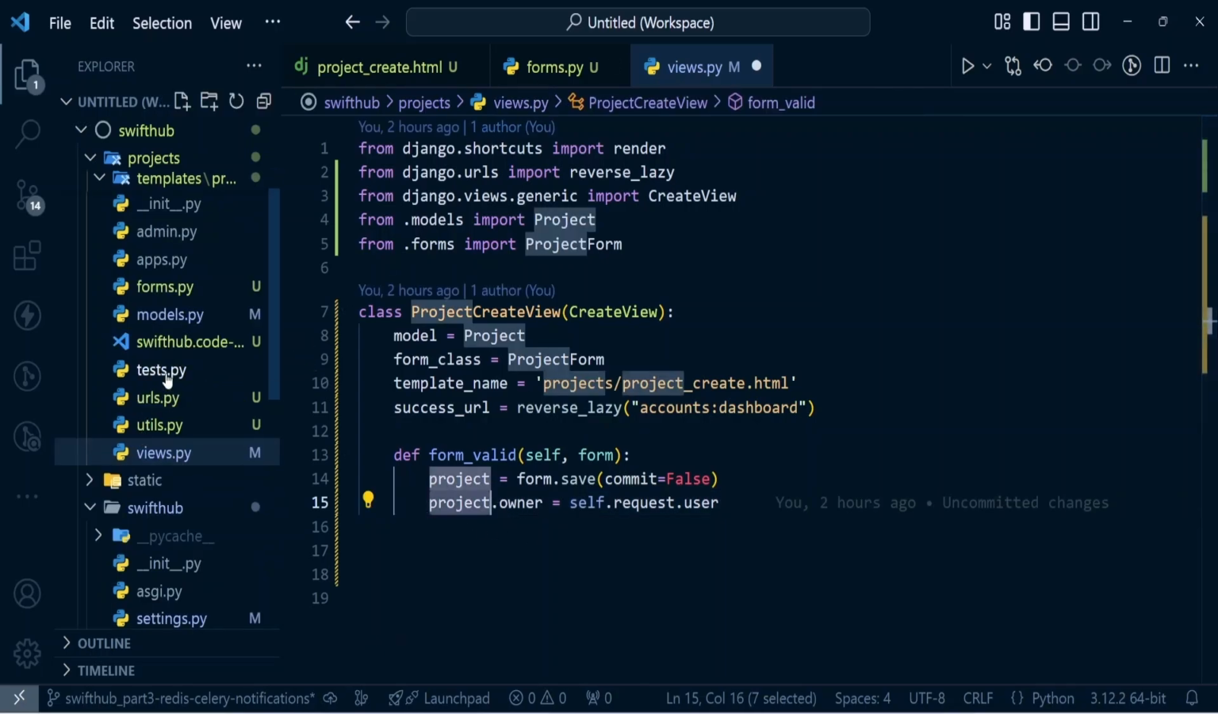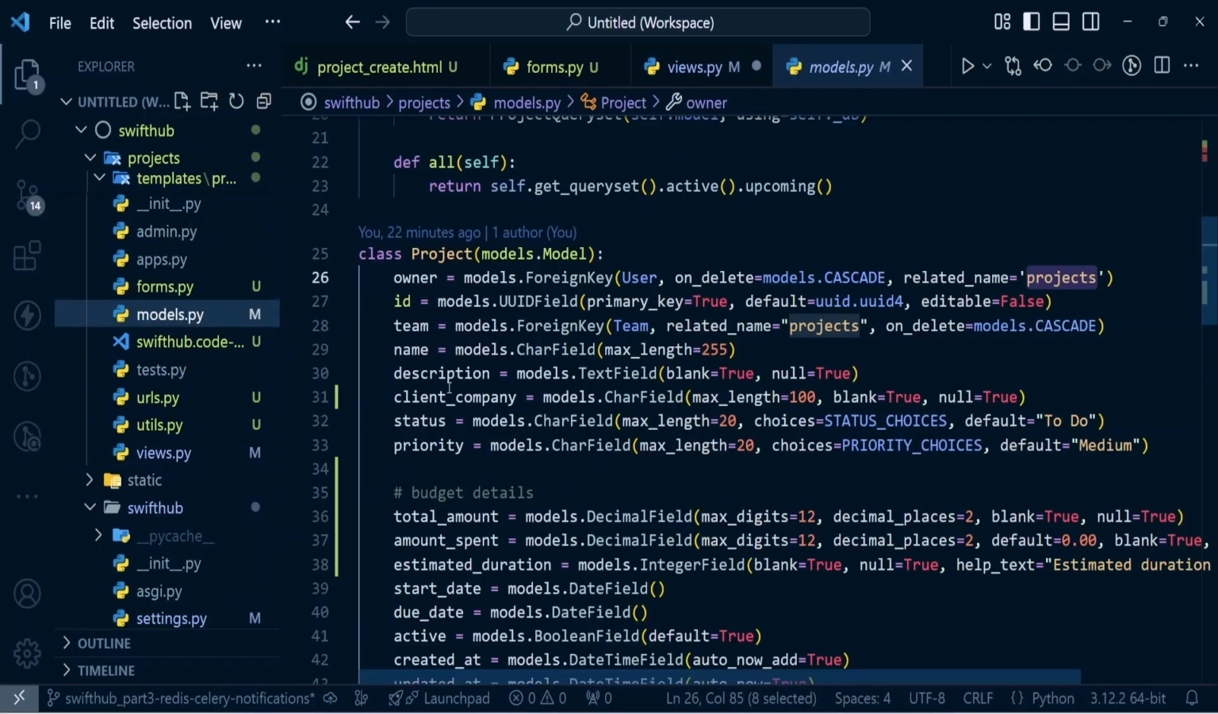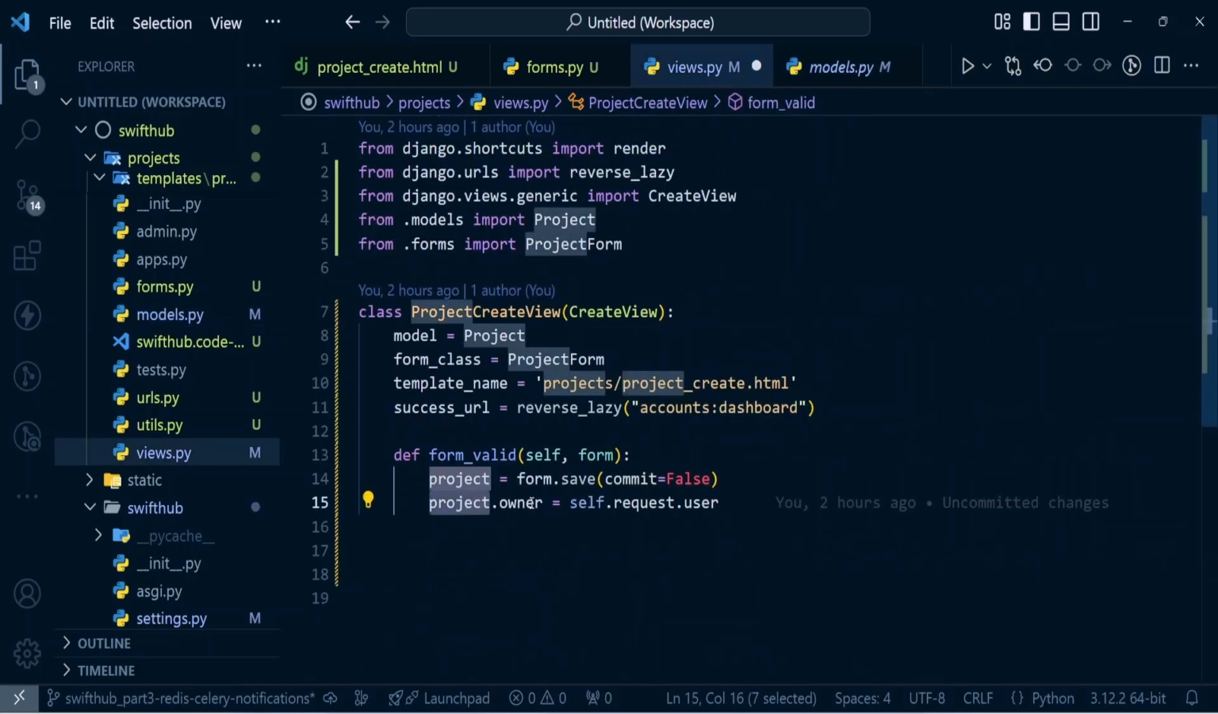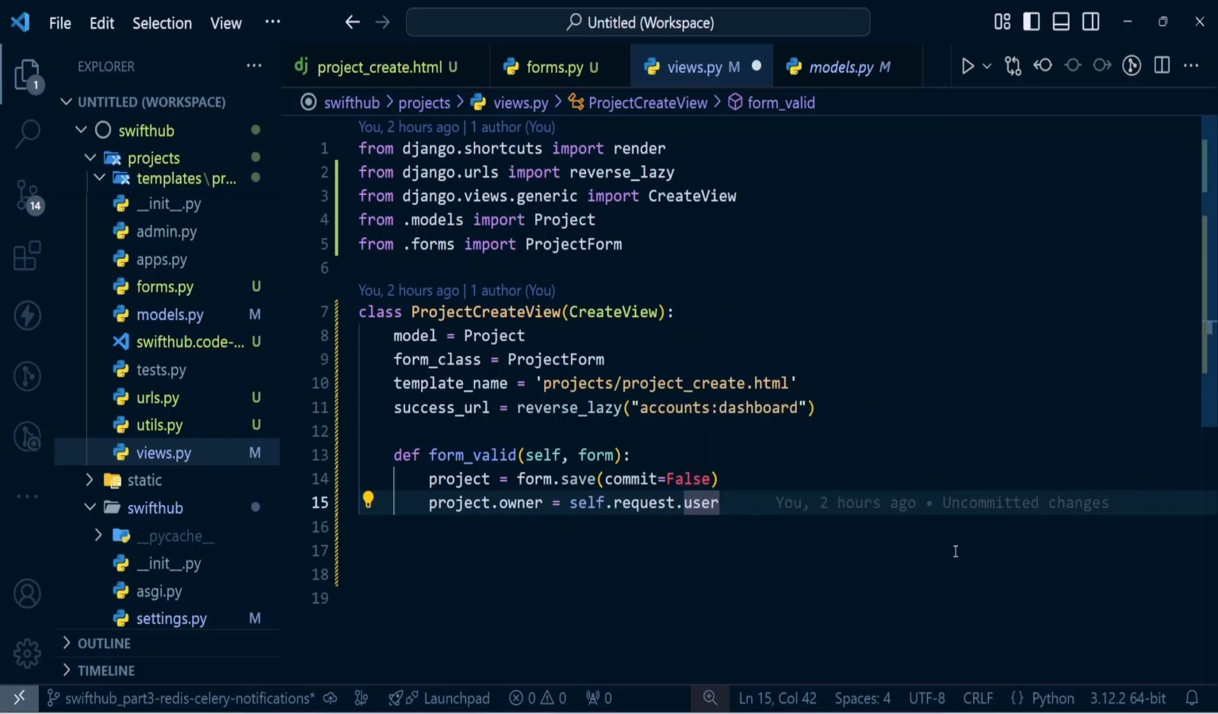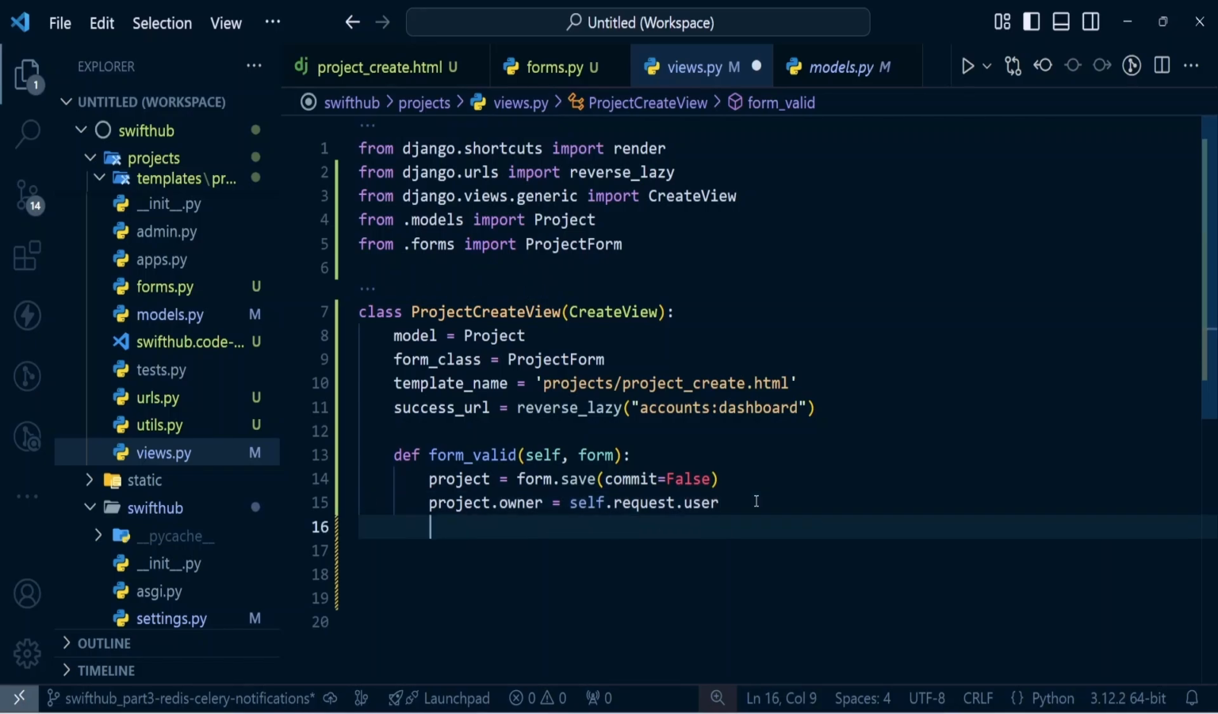So essentially what we are doing is that we want to say that the owner of the project, so when we come into the model, we are saying each project should have an owner, the person who is actually creating the project. We are saying that the owner of the project should be equal to self.request.user. So we are going to get the logged in user for this part. And now that we have set the owner of the project equal to the logged in user, we can say project.save like that, and we have now saved the project.